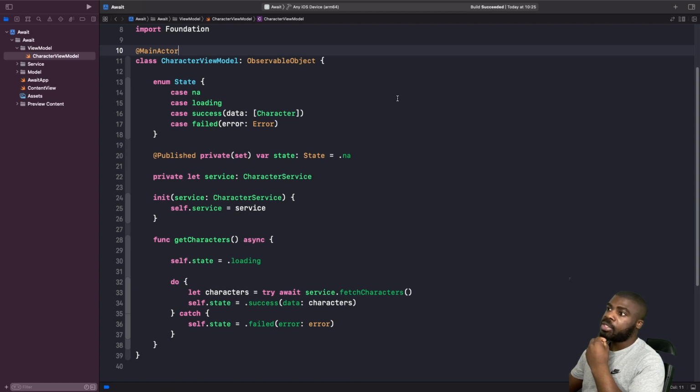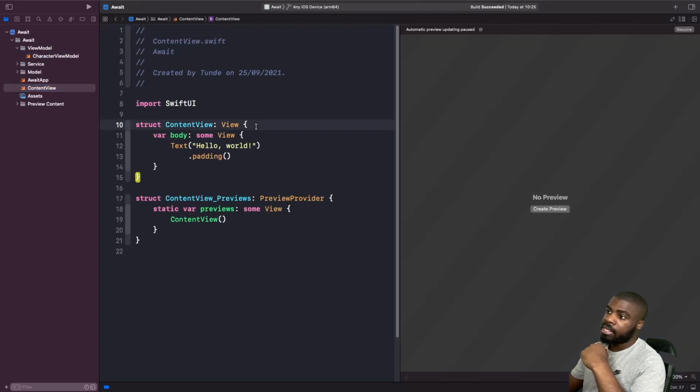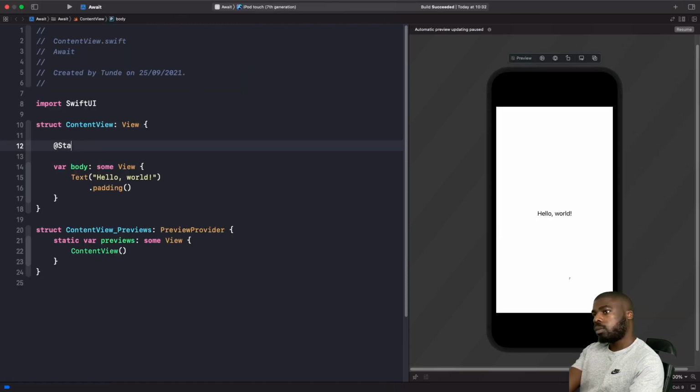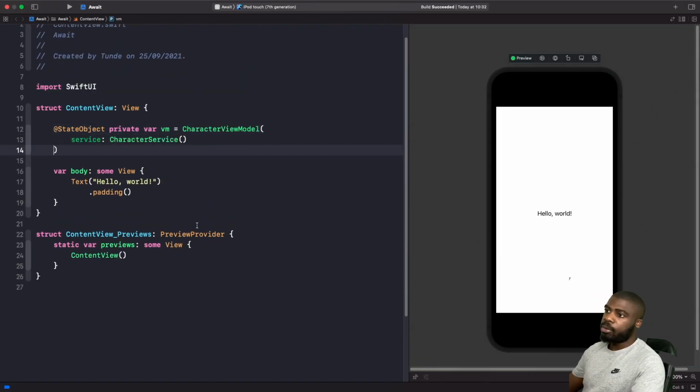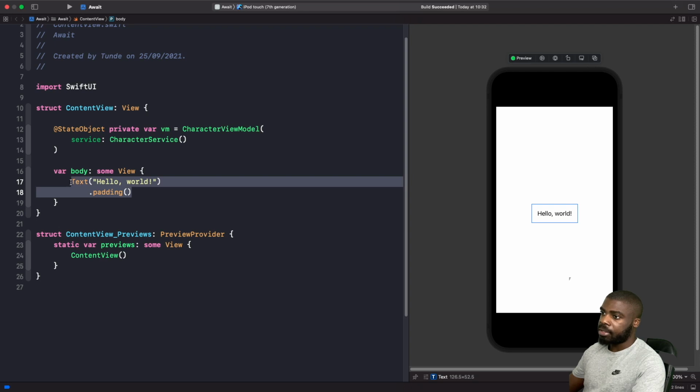The next thing that we need to do is use this view model within our content view. So let's go into our content view, and at the top here inside of our content view, I'm going to create an instance of our view model and inject our service into it as well. So let's do that now. So now that we've got our state object here, we need to call our function to interact with the service. So I'm going to type out a navigation view. I'm just going to add a navigation view in here.